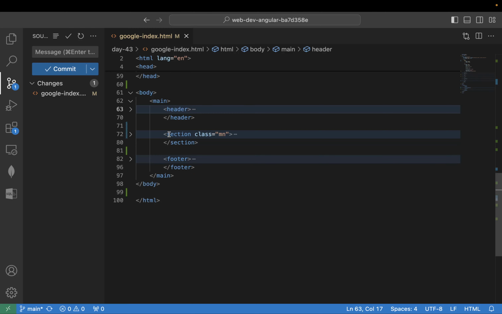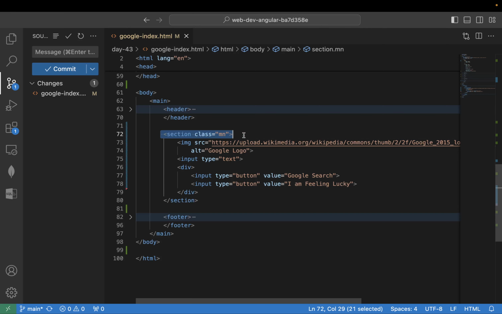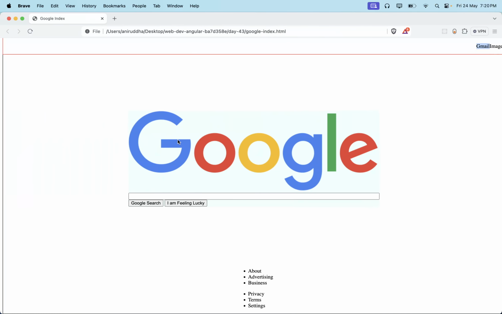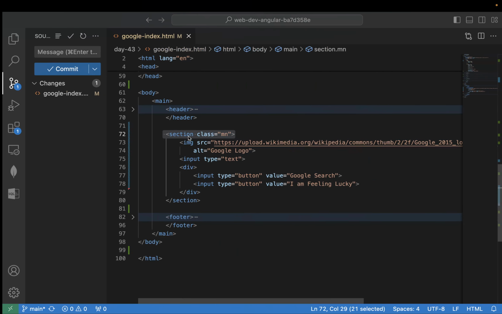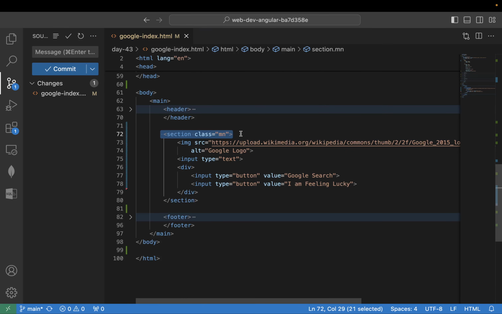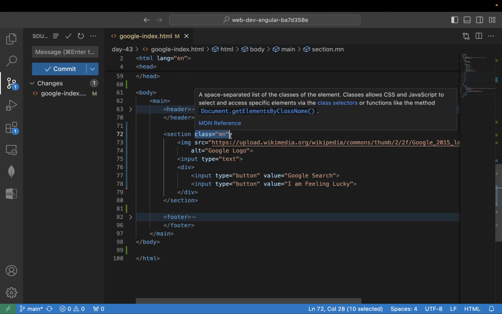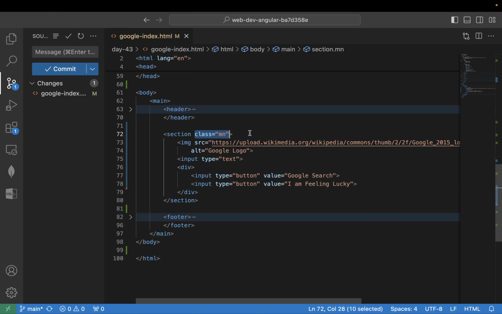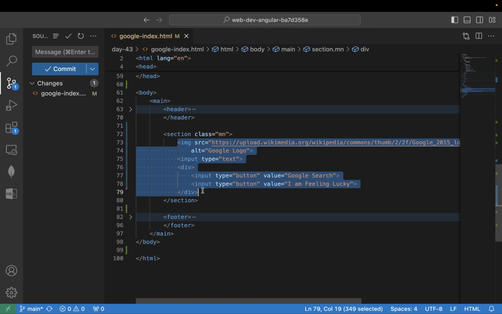Now if you see here, I have applied class directly to the top level container. Section is the top level container, which is nothing but this image, the text box, and these two buttons. So section is the top level container, right? So there you should avoid applying classes and styles directly to the top level container, and so you need to wrap this top level container into one div.